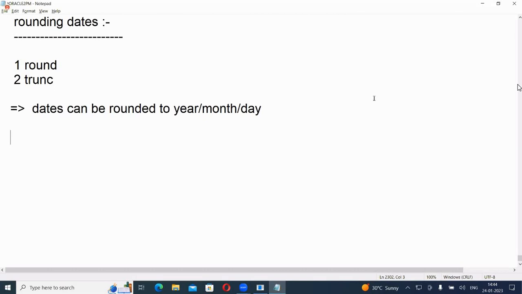Nobody will cover this, but it is most important if you go to real-time projects. In real-time projects, dates play the most important role. Date calculations are most important. I'll take one example after a few minutes. So dates can be rounded to year, month, day.